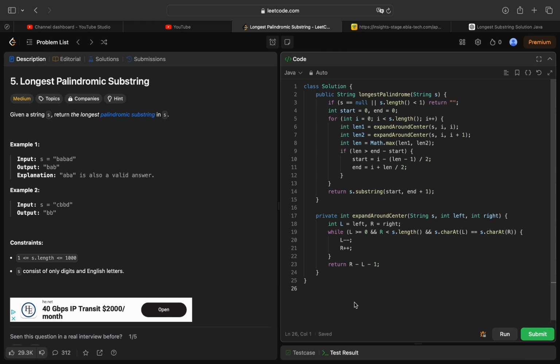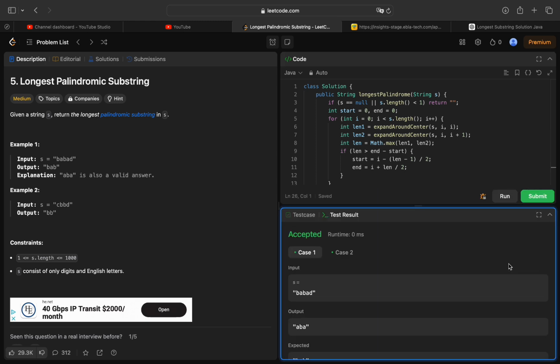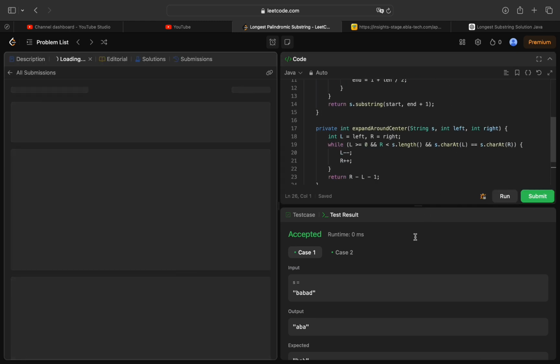But why is this approach better? Efficiency, much more efficient than the naive approach. Simplicity, it is easier to implement and understand compared to the dynamic programming approach. And that's how you solve the longest palindromic substring problem using the expand around center approach. This method is not only efficient but also elegant in its simplicity.